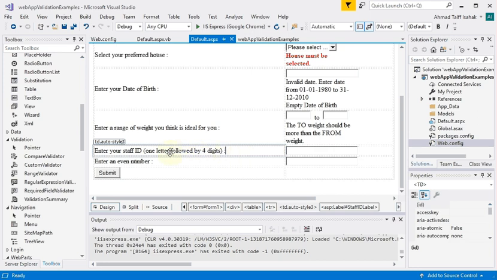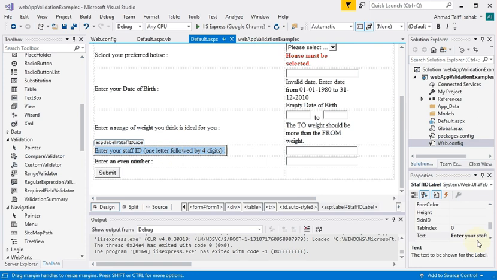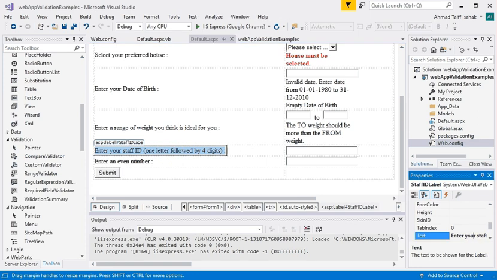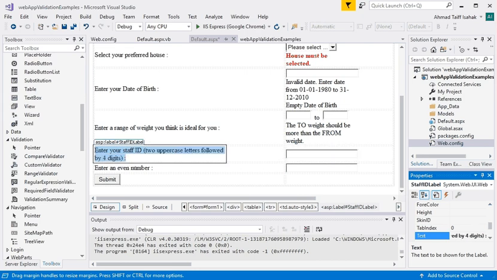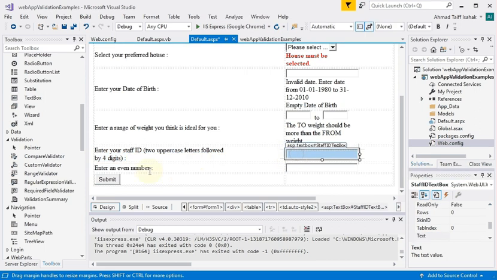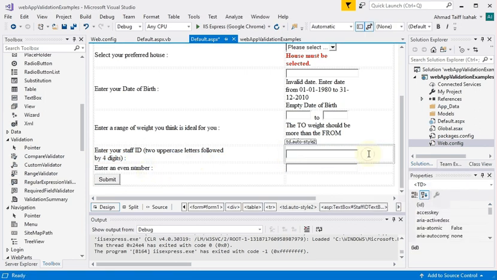Or maybe I'll make it a little more different. Maybe I'll just say enter your staff ID, not one letter, but 2 uppercase letters followed by 4 digits. All right, so that's what I'm going to do. 2 uppercase letters followed by 4 digits. Same thing, I want to put that message just below the text box.